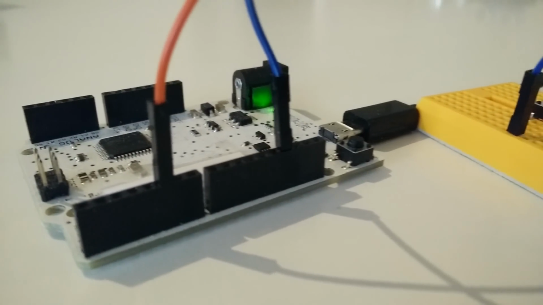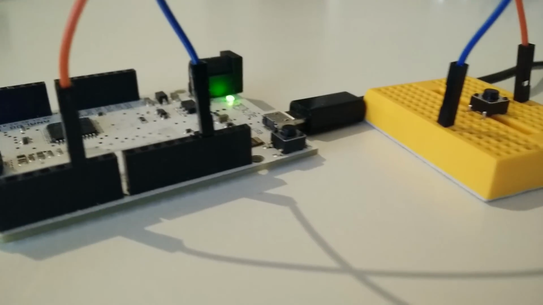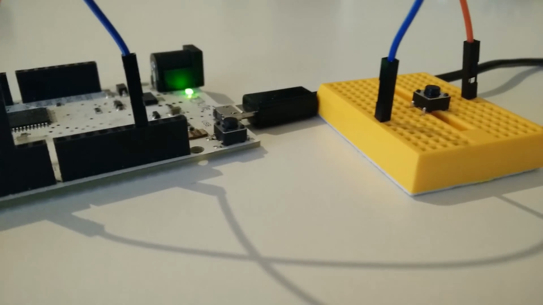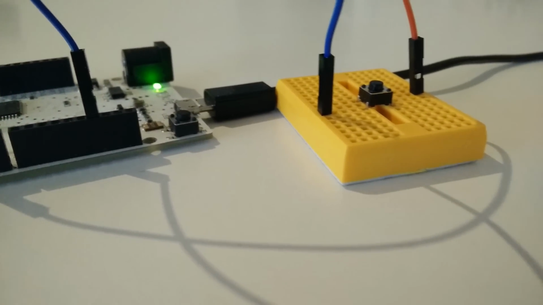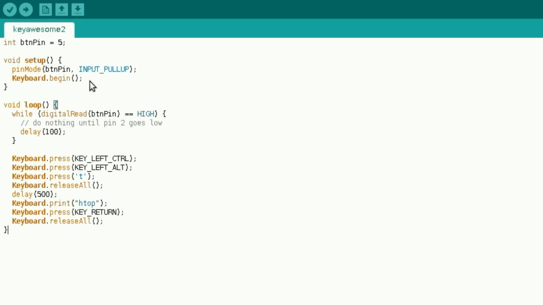Let's jump directly to a couple of examples. In the first one, I'm going to open a console and type in a command. The code is quite straightforward. In the setup method, I just set my button pin as an input and execute keyboard.begin. In the loop, when the button is pressed, I type my Ctrl+Alt+T shortcut, release the keys, and then print my command and press enter. Let's see the result.